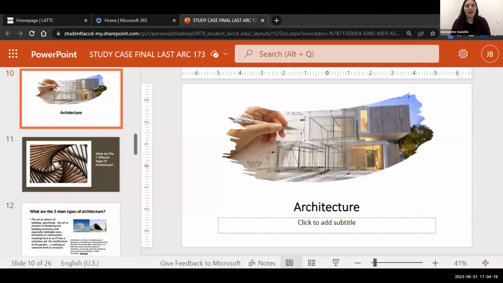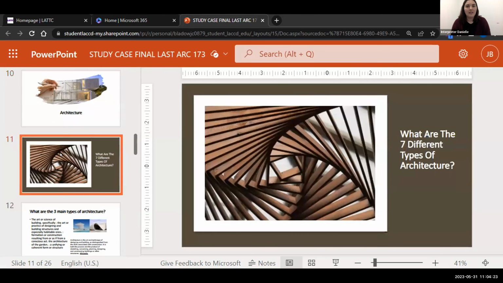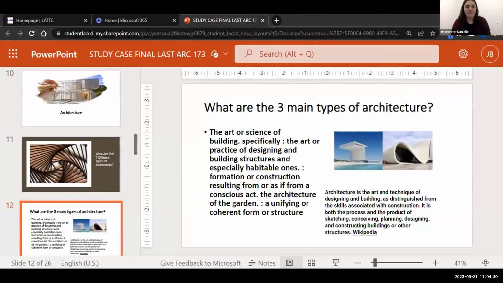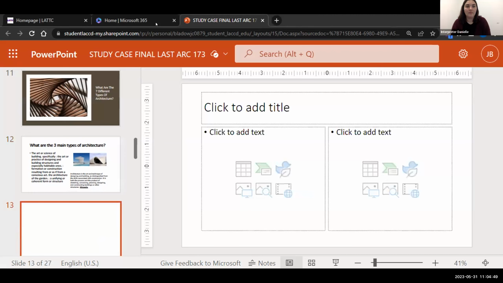Here we go. And then here for the architecture class. And talking about the different types of architecture. And then there's the three main types. So the different types of architecture, there should be three.